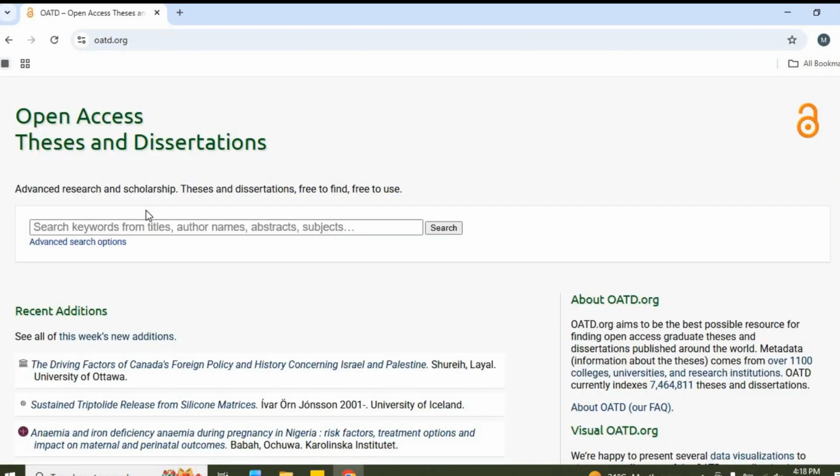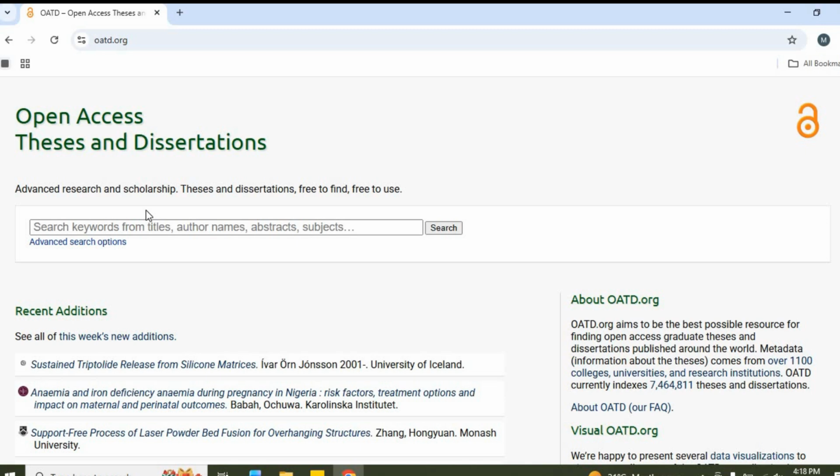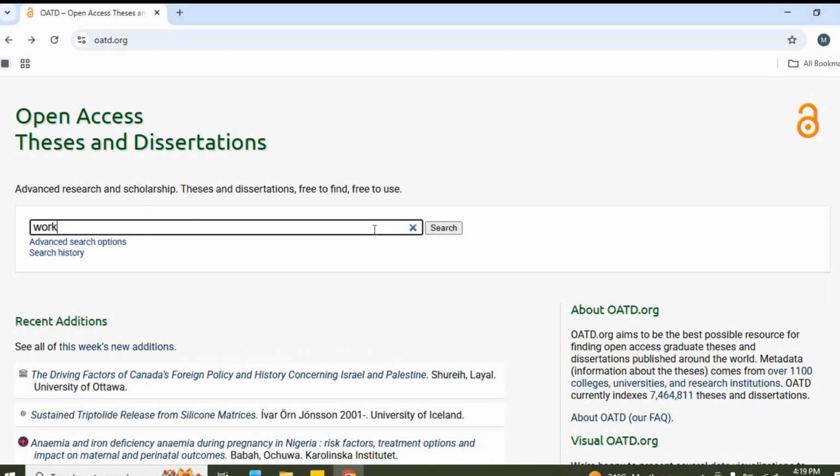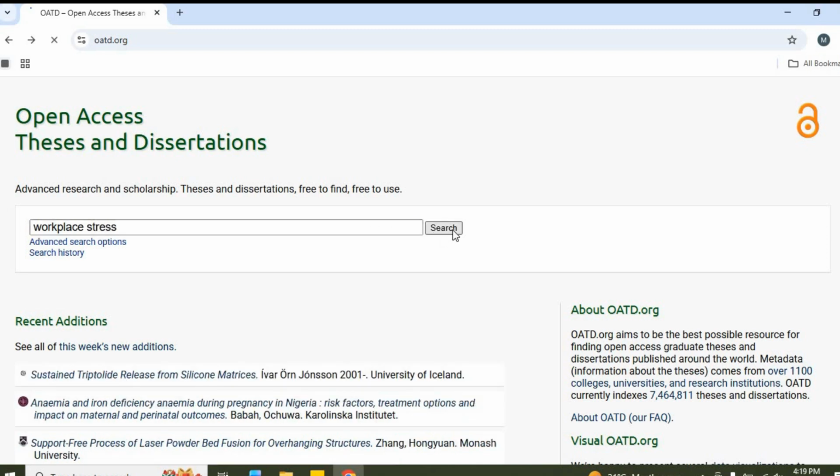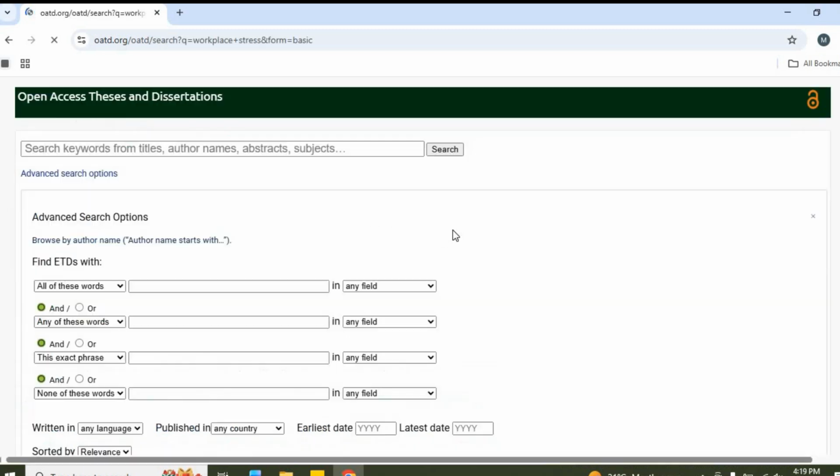It is a free online search platform that helps users find open access master's and PhD theses from universities around the world. In the search bar, type the topic for which you want a thesis. For example, I will type workplace stress and click on search.